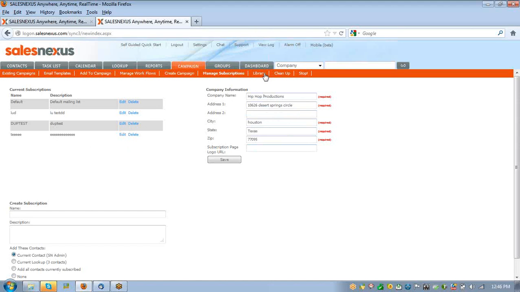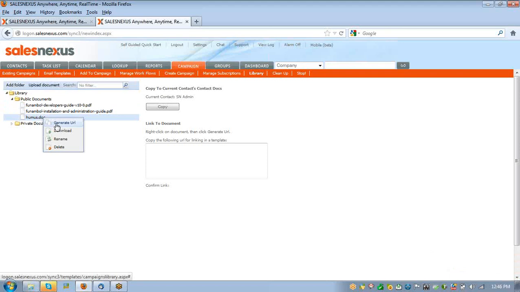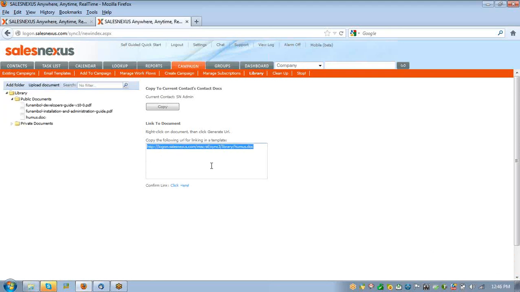The next item is the library. This is where we've hit it. So on this tab, when we come to the tab, you're going to see that you can upload your documents to the server just like before. The difference is, what I can do now is I can right-click on this document and I can tell it to generate a URL. Now, I can grab this information and put that in my email template. So by putting that information in my email template, with the tracking, you know how with attachments you never know, did they get it? Did they open it? How do I know?